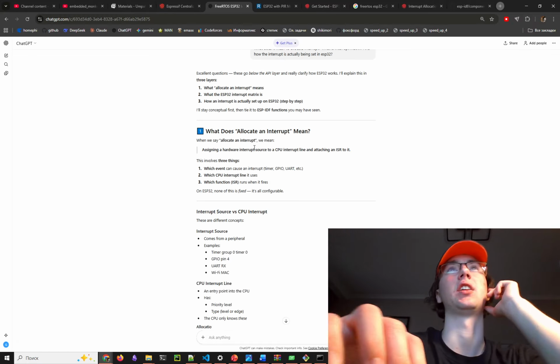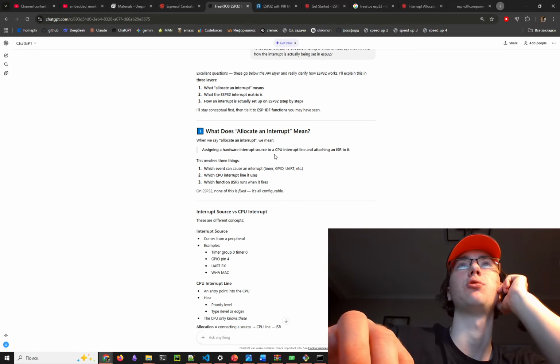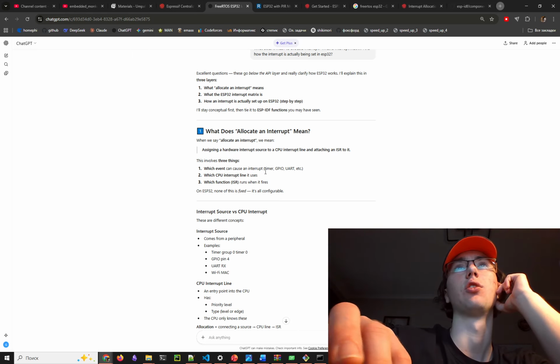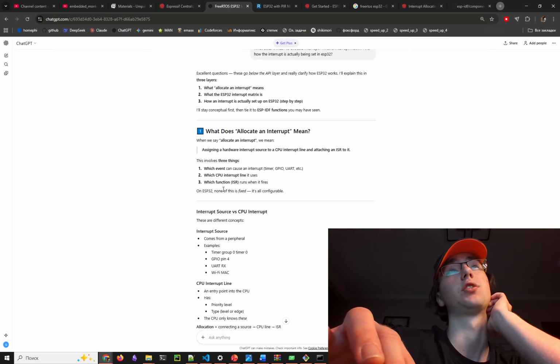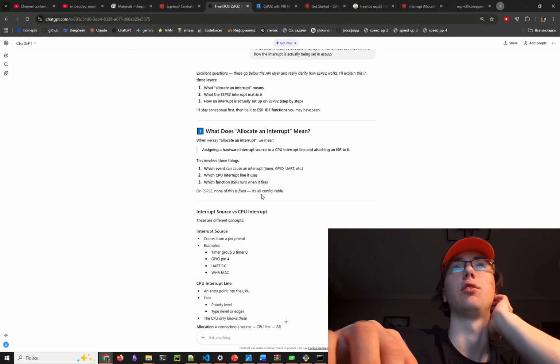I mean, assigning a hardware interrupt source to a CPU interrupt line, attaching an ISR to it. Which event can cause an interrupt: timer, GPIO, UART, etc. Which CPU interrupt line it uses. Which function ISR runs when it fires. This is fixed, it's all configurable, okay.